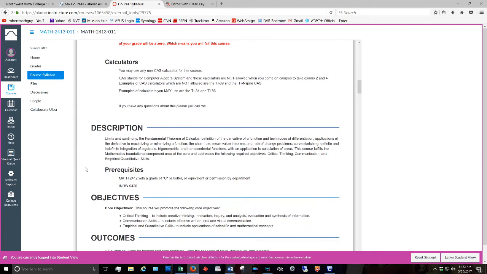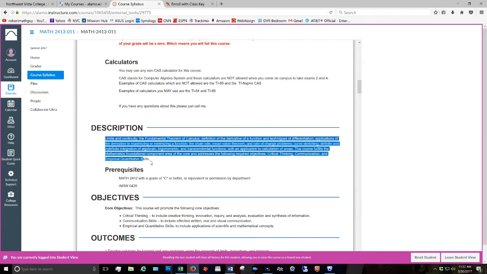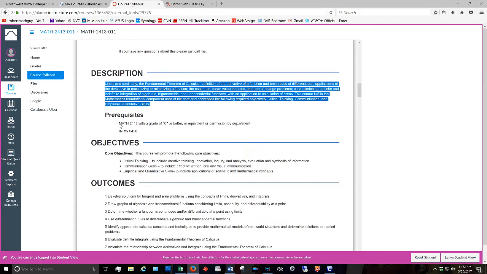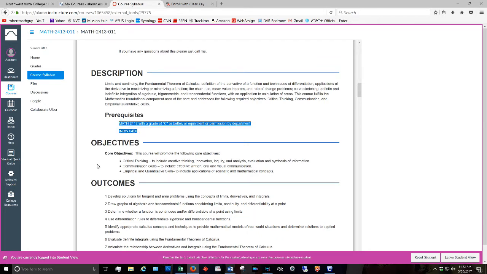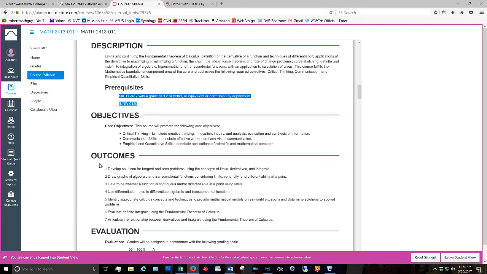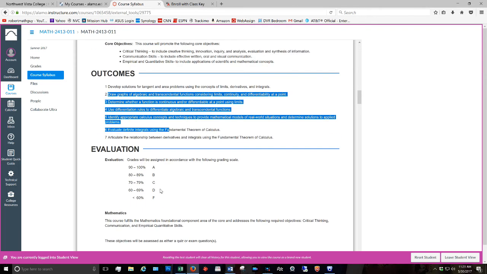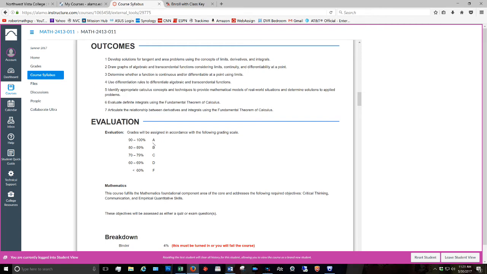Now, the course description. This is Calculus 1, so these are the things that we plan on covering. In order to be in this class, you need to have passed pre-cal with a C or better, or perhaps tested into this course. Here are the core objectives, here are the outcomes, and the standard grading scale: 90 to 100 is an A, 80 to 89 is a B, and so on. This is a college level course, so unlike some developmental courses that have things called IPs, that does not factor in here at all. It's A, B, C, D, or F, that's it.